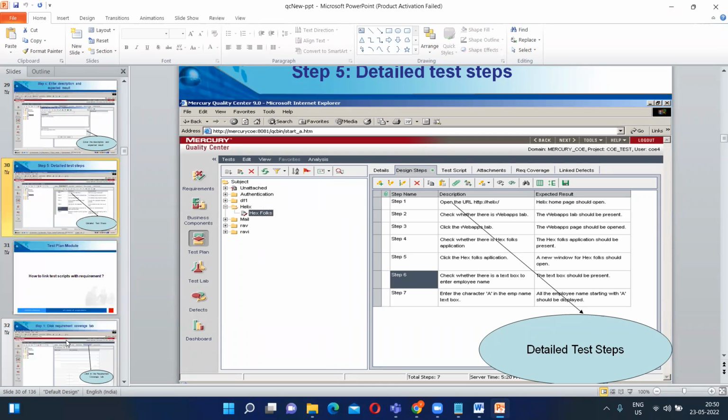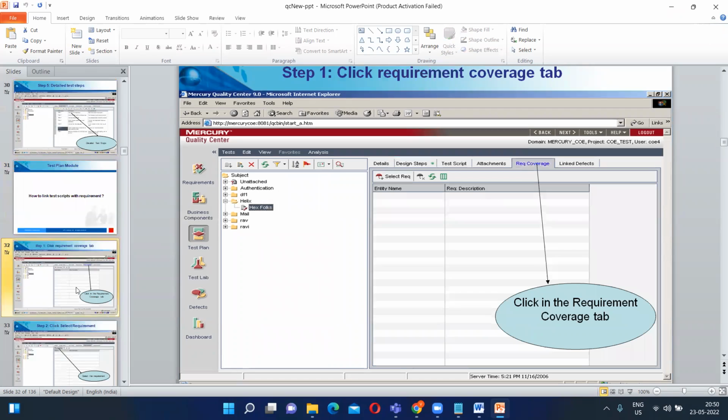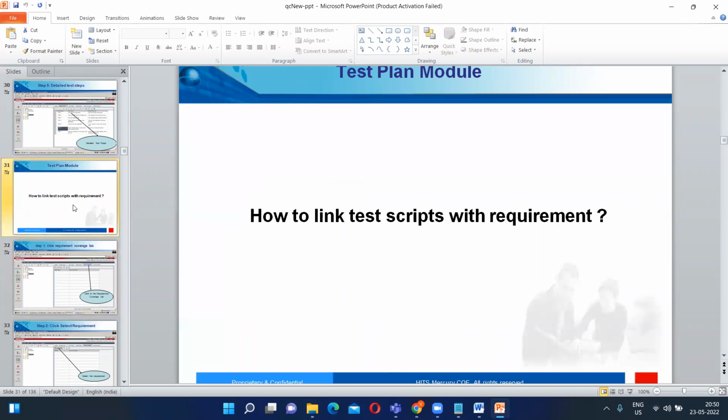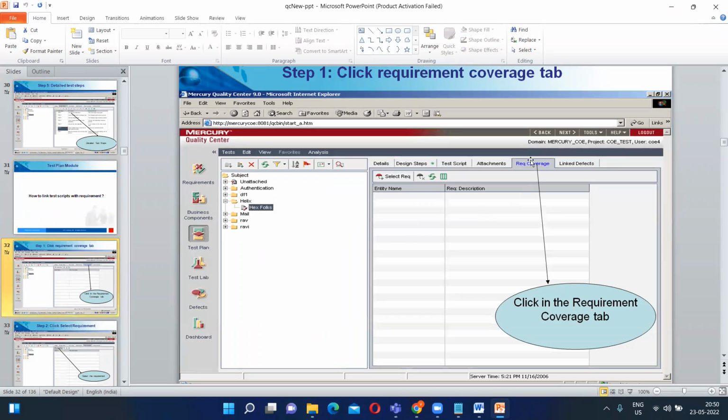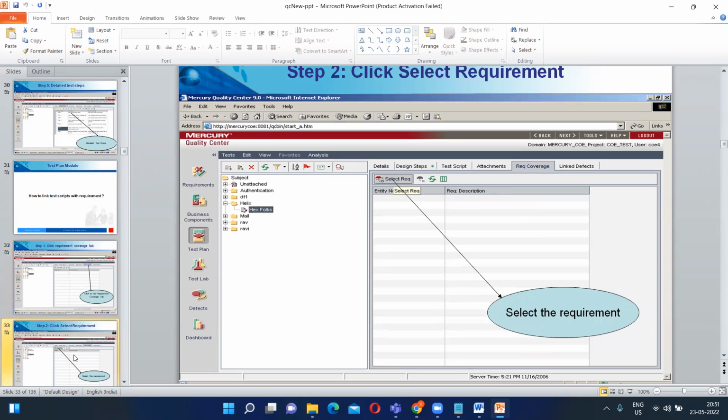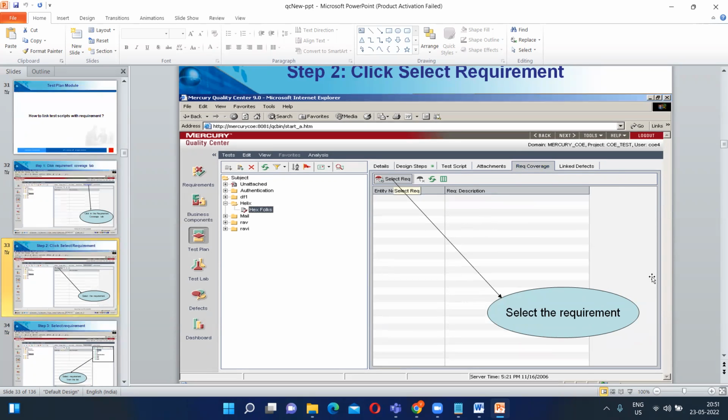And after that, guys, how to prepare the RTM here. We are in the test plan only. Click on requirement coverage, and all the requirements will be displayed on the right hand side. We'll select that requirement and click on add test to test coverage, and the RTM will be prepared. That's all. In the test plan module, we'll click on requirement coverage. All the requirements will be displayed here.